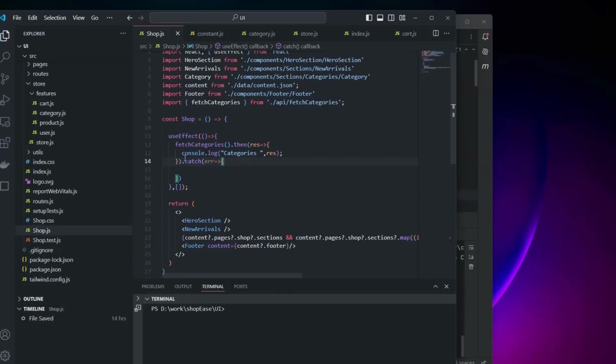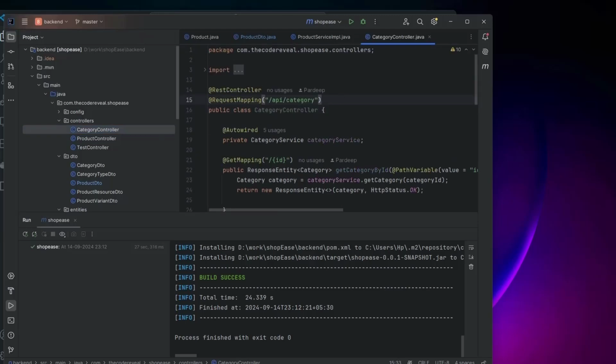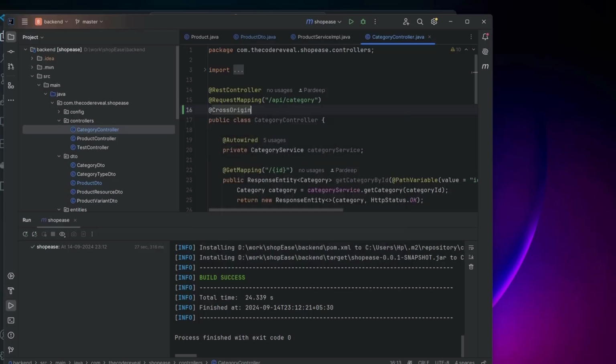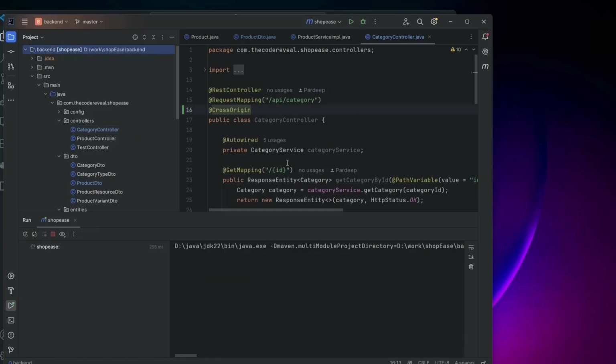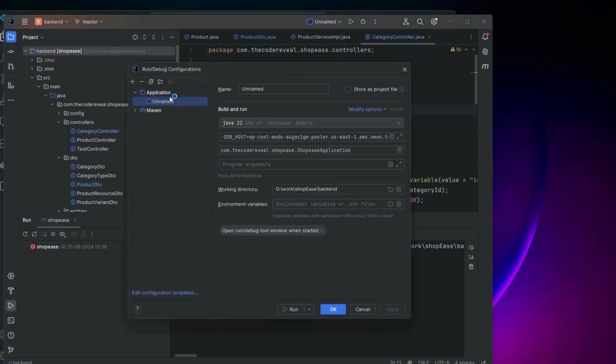In the UI we have called fetch categories, and in fetch categories we are getting the categories. We have successfully been able to call the categories API, but in the controllers we need to add CORS origin. I've added it, but I'm going to add it again, and let's try this now. Let's start this application.